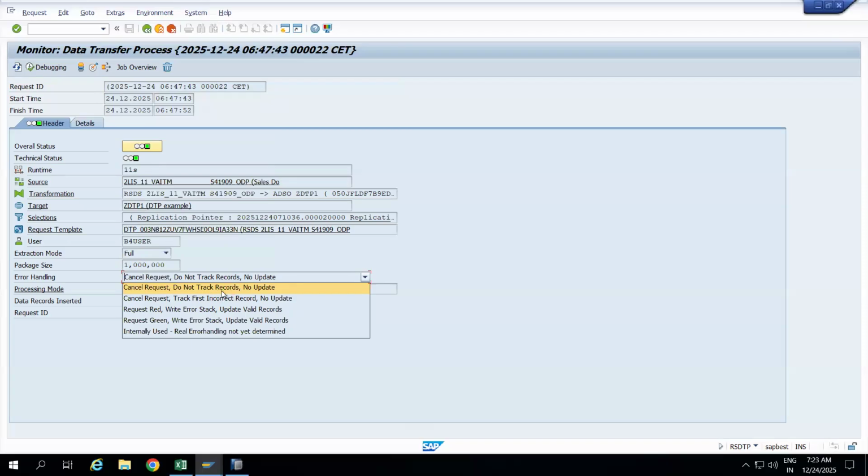It will not track it. When you select the second option, cancel request, track first record, it will identify only the first record. Oh, this fails due to this issue.